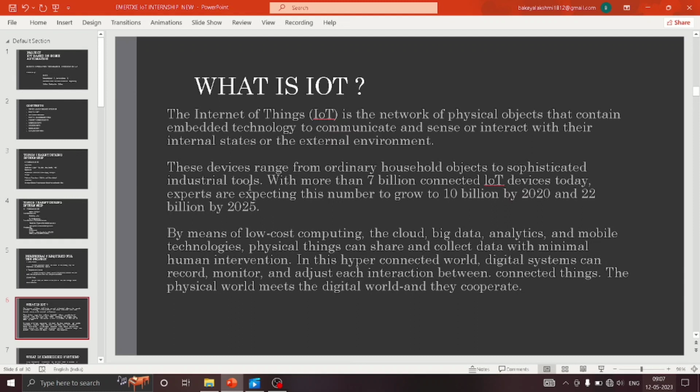By means of low cost computing, the cloud, big data, analytics, and mobile technologies, physical things can share and collect data with minimal human intervention. In this hyper-connected world, digital systems can record, monitor, and adjust each interaction between connected things. The physical world meets the digital world and they cooperate.